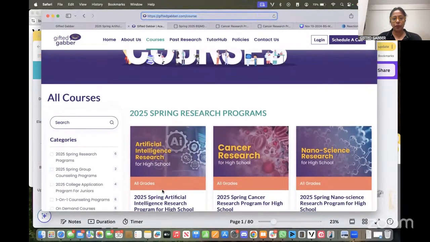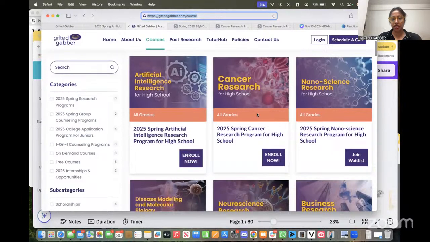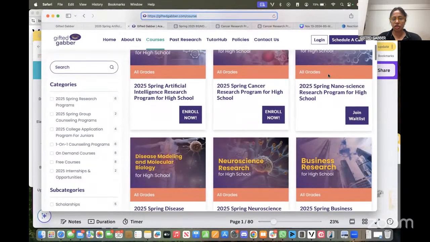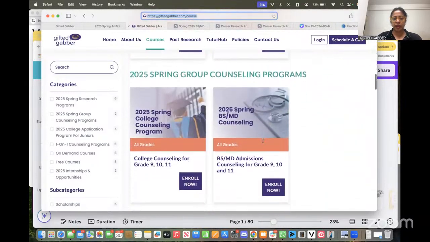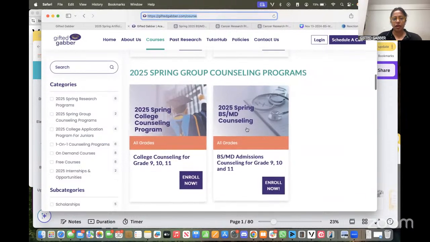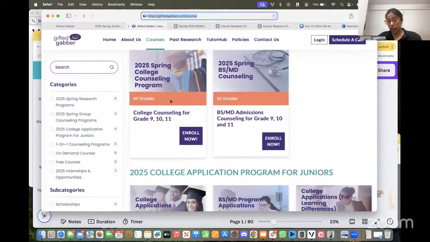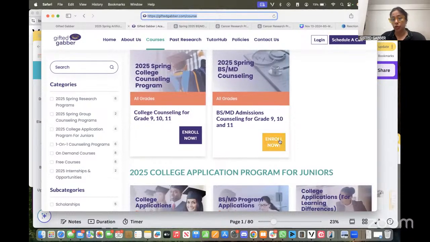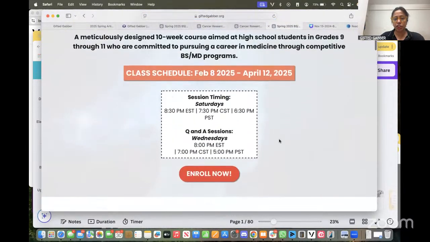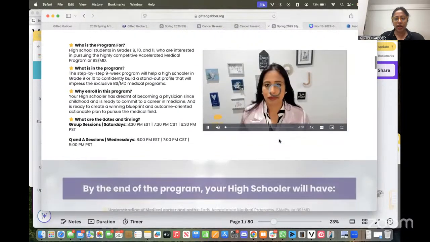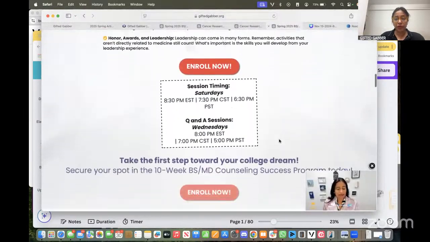Fantastic. So you can go over here, and I'm going to show you quickly how to navigate. It's super easy. So homepage, you can come to the courses. So we have artificial intelligence, cancer, nanoscience is not open, disease is not open, neuroscience is not open. All these are there. Then you have the group counseling program, which is the college counseling, the med and the non-med. This is the med. You click on the BSMD counseling and you will see the dates and everything, the schedule, and what is the program inside there. We will help you build that, right?